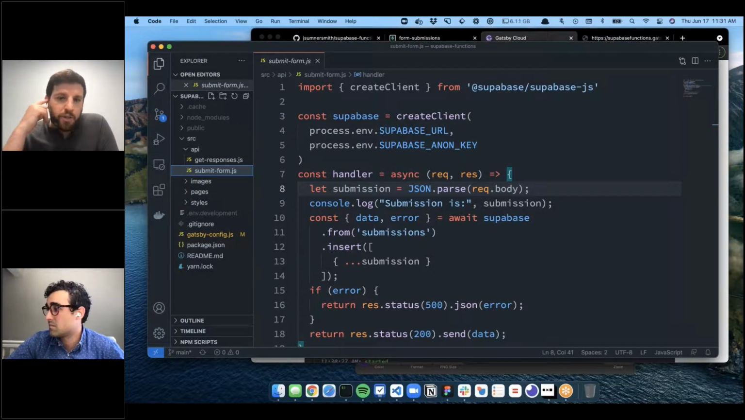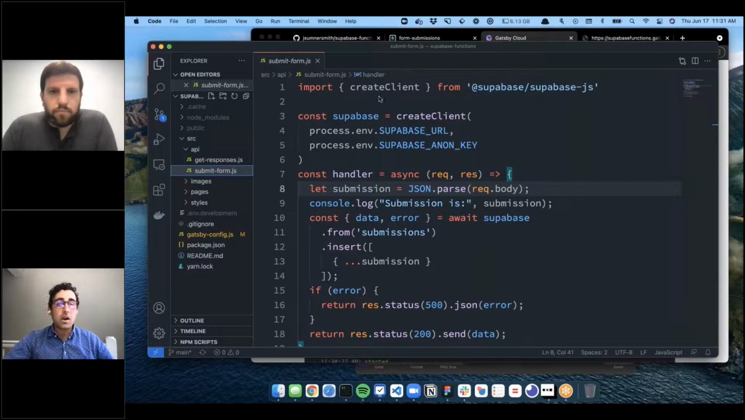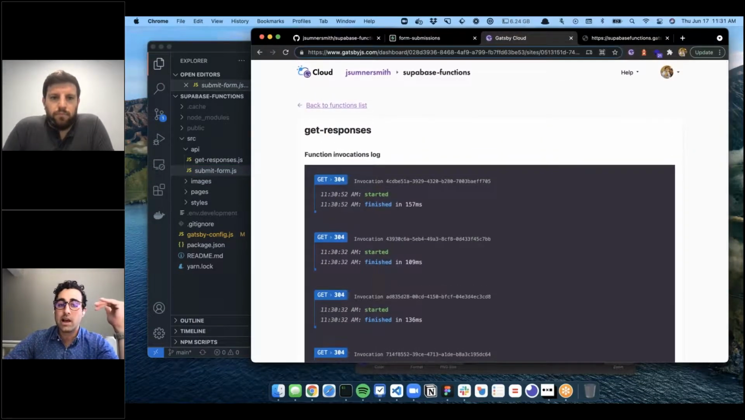Are the logs appended to each build? Are they attached to a workspace? Where can we find those? Yeah, so they are attached to a specific build that is currently live on a URL.